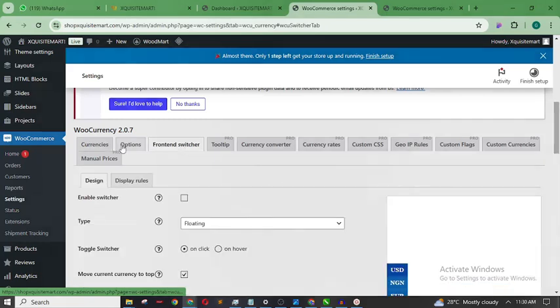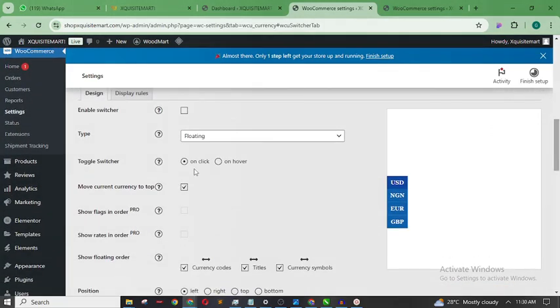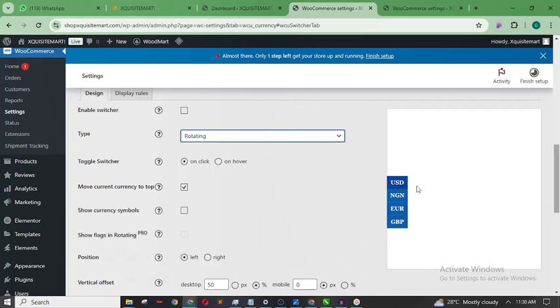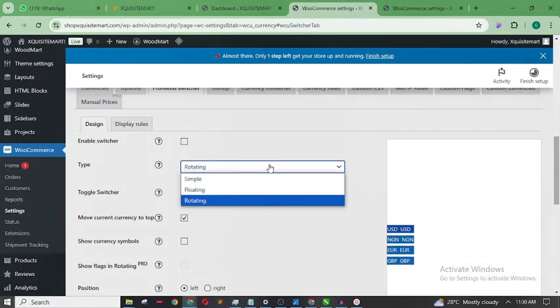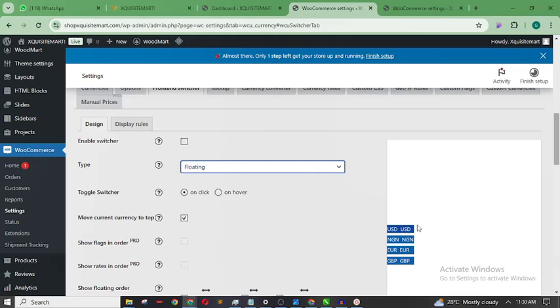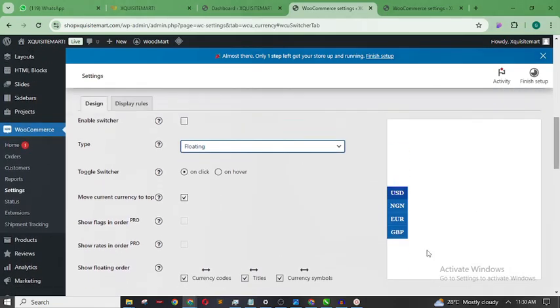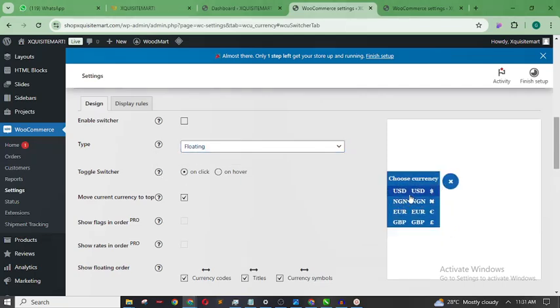Now let's go to the front end switcher. We have the option of making it float or rotate. Let's see, it's going to display it here. As you can see, it's currently rotating like this. If it's going to float, it's going to change to the other version like this. I think it's okay like this. Now let's change it to on click, so that once they click on it, that is when the currency should change.